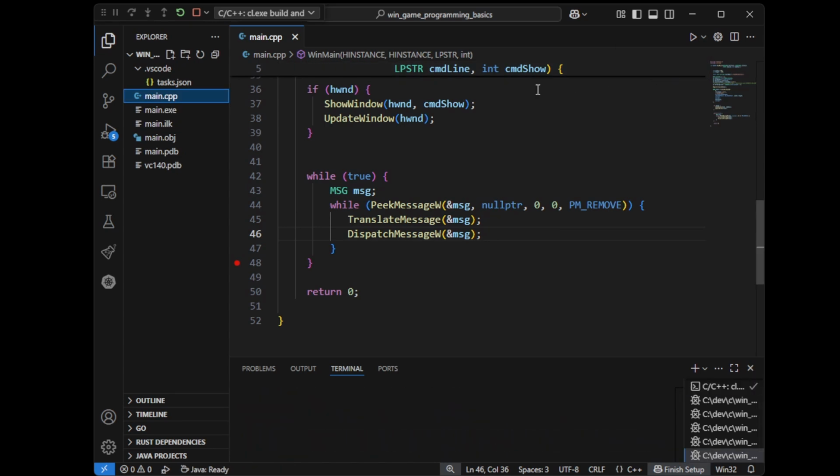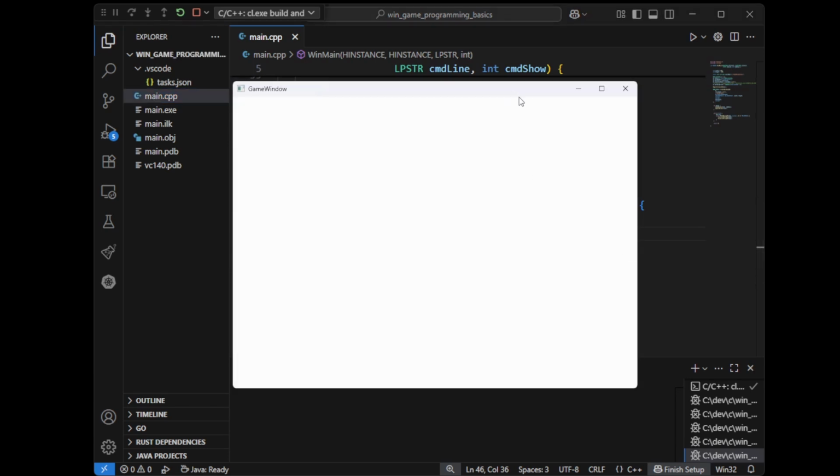Our window may not look like much for now, but under the hood, it's ready to handle input, redraw itself, and act as a canvas for future graphics. We have built a foundation for our game. In the next episode, we will start drawing inside this window with DirectX 11.